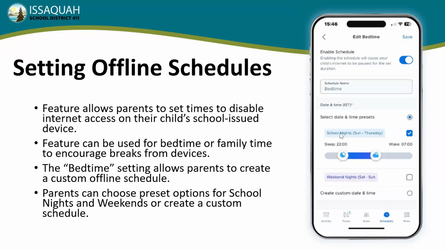Yes, and you can do that for school nights, and you can also set a custom schedule for weekends as well, or day by day.